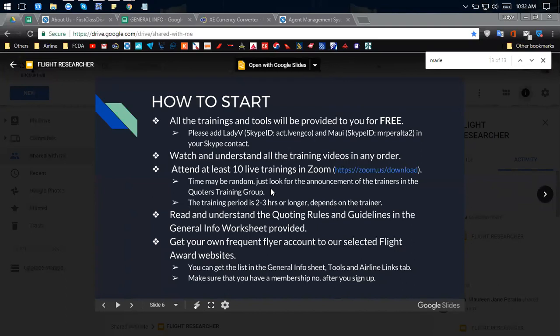So the time will be random. We don't have a specific time for the training. We'll just be announcing it in the training group, and there is a standard time that most of the time we follow. For me, I usually have my live training in the morning, 9 or 10 until 12 to 1. Then in the evening, usually 9 or 10 PM until 12 to 1 AM.